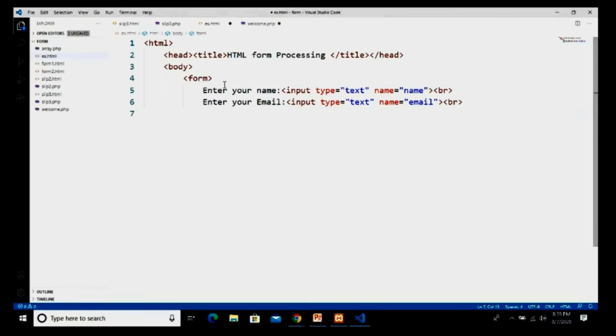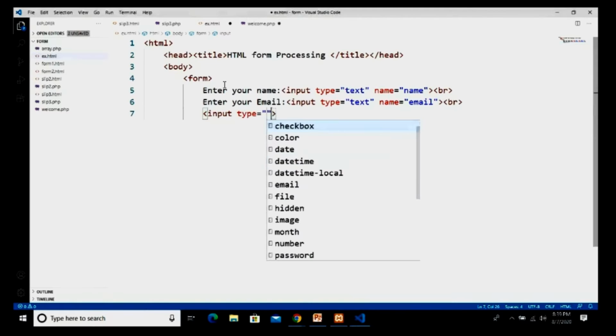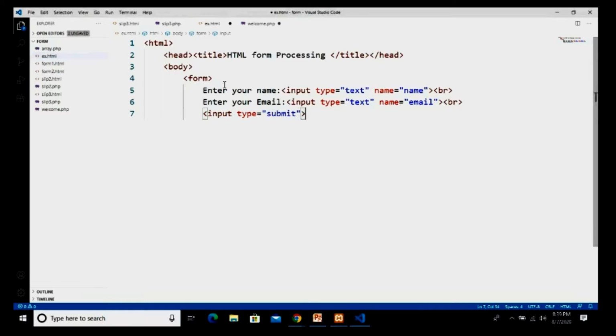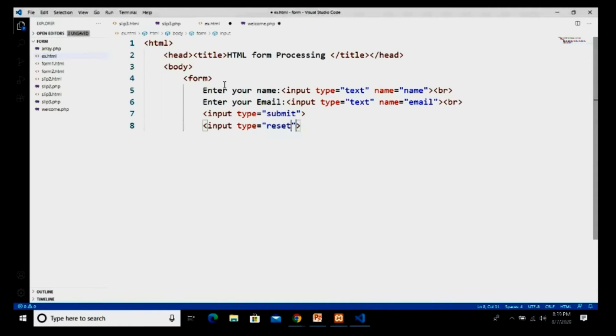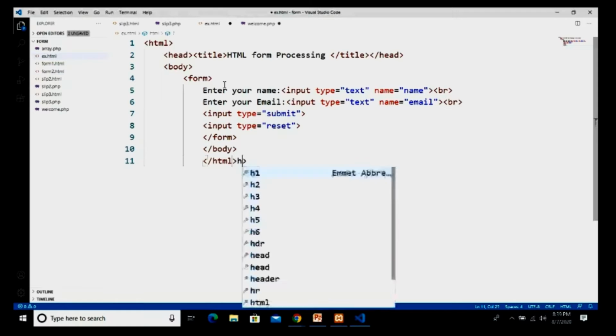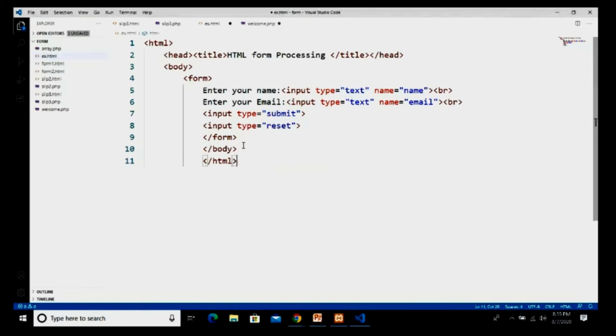Now I want two buttons. I will directly take input type equal to submit, and one more, input type equal to reset. I will close my form and close my body, and this is the end of the HTML. I will just save my program.